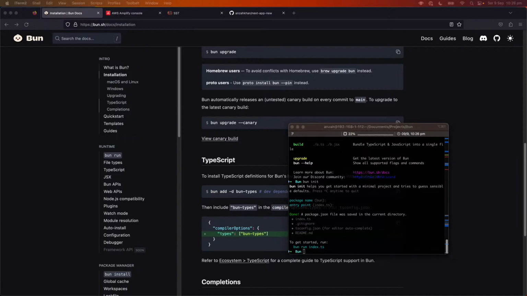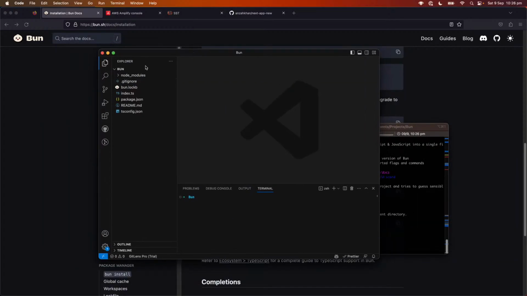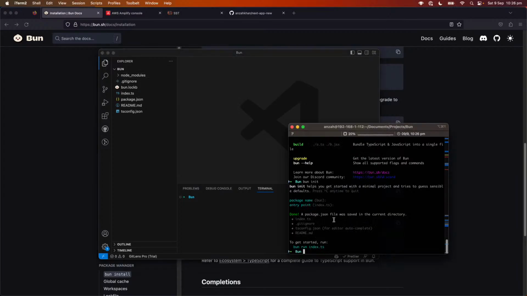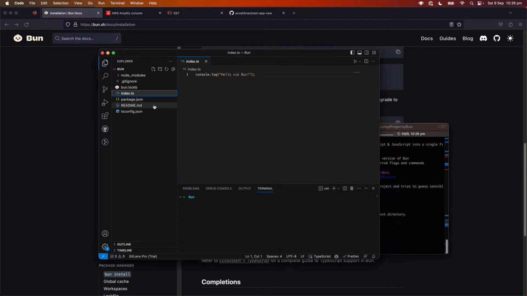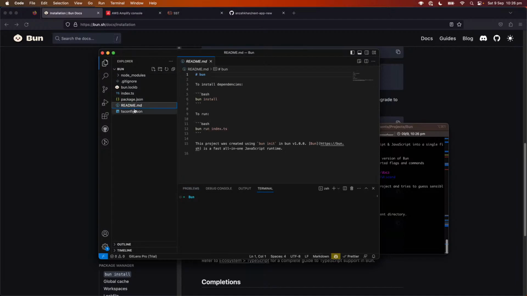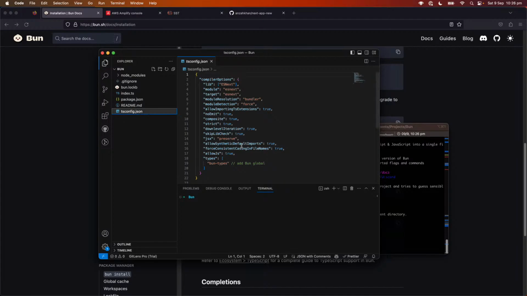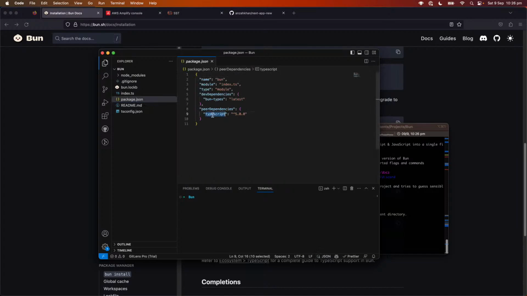And so if I bring up my VS Code, you may notice that since we have the entry point as index.ts, the index.ts gets generated. Now, this is pretty good because you don't have to create an index file and then start. And you also get your tsconfig, as you can see. It comes out of the box. It's already installed TypeScript as a peer dependency. Well, it's a peer dependency. Dev dependency is the bun types.